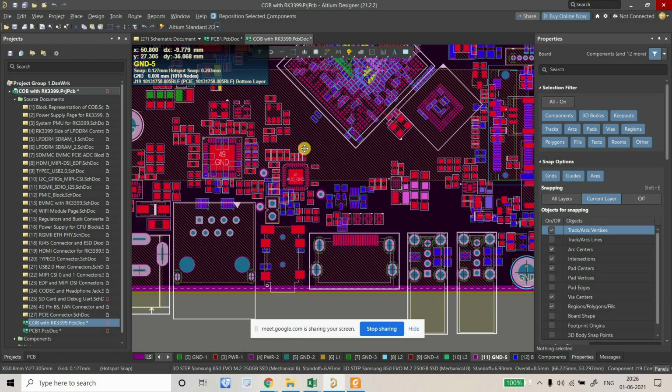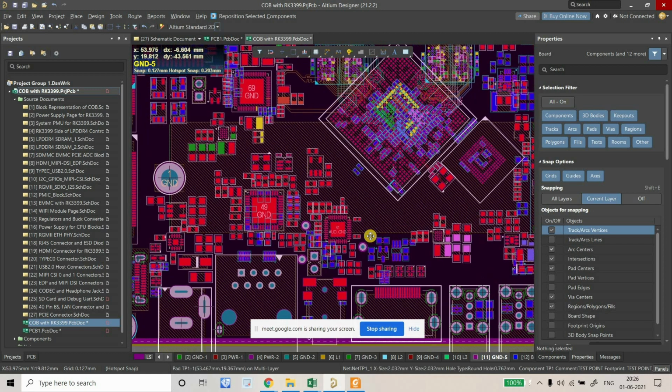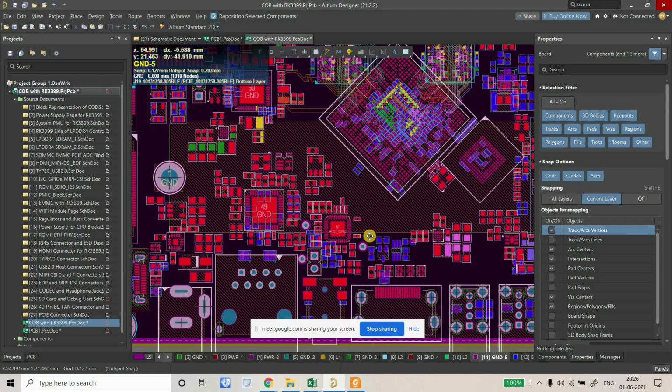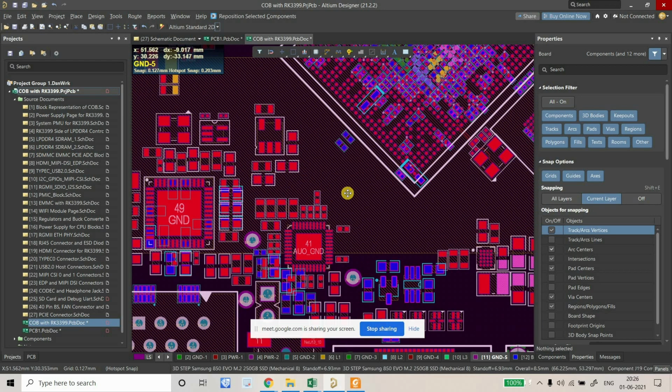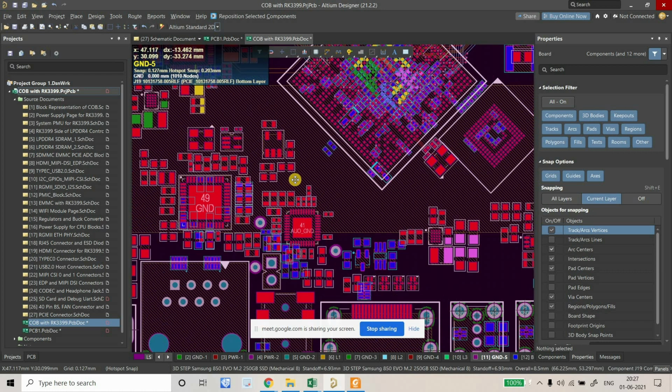What you can do is create multiple sections on the ground. One will be the digital ground, another will be the analog ground, right? And there you can place either some 0 ohm resistor to create the connectivity between digital and analog, or you can place a ferrite bead as well, right? So again, there are a lot of options to isolate the digital and analog ground.